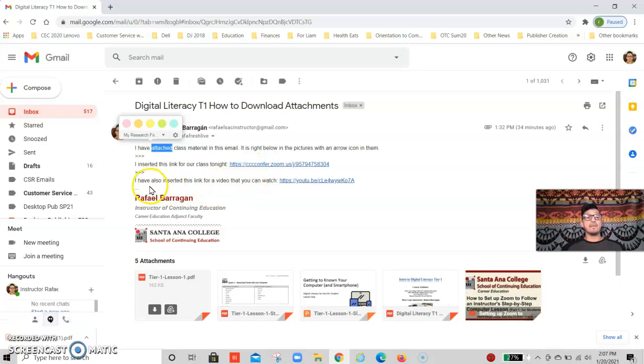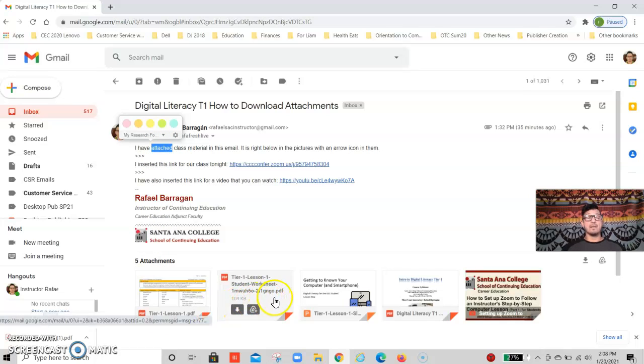Like for instance, this one over here, it says, I have also inserted this link for a video that you can watch. Right? So in this case, I would just click on this link. Same thing. These are links. So whenever you see that in the message of your Gmail, you can click on those links. Whenever I talk about attachments, you can click on the thumbnails of the attachments or the files and then click on the plus to download.